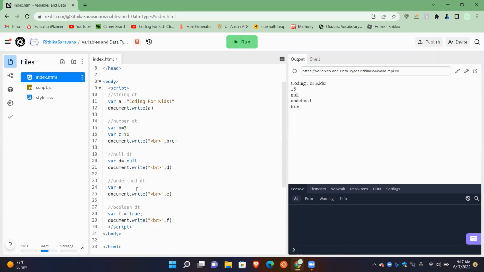Now, undefined is when you don't add any data. It's just like var e, and there's nothing there. So that's undefined, and you can see right here.